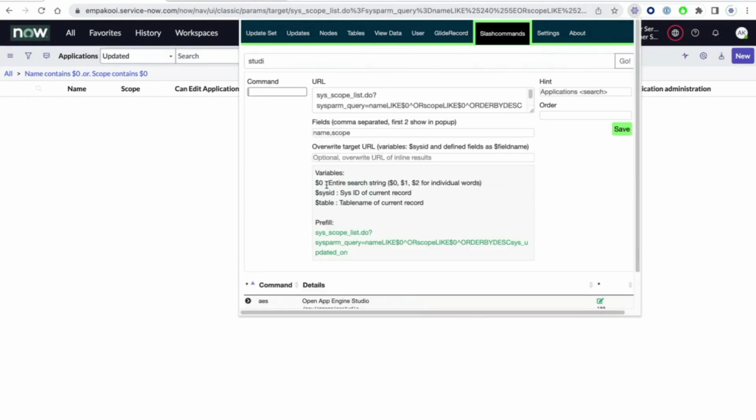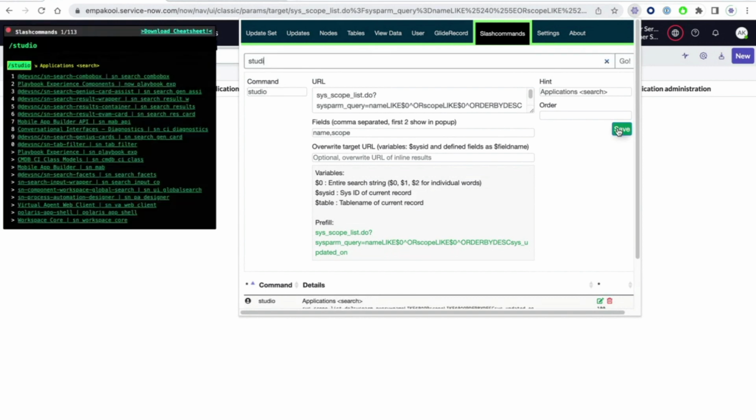So when we click that, you see it already suggests a hint, and it adds some field names over here. The field names shown here are the first two columns in your list. That will make a bit more sense later. We need to define our own name. So let's name this one Studio. Now when I click Save, it does a preview of the /command.